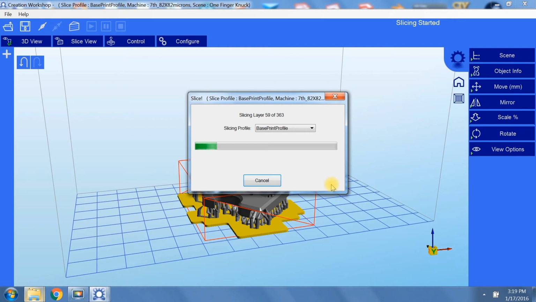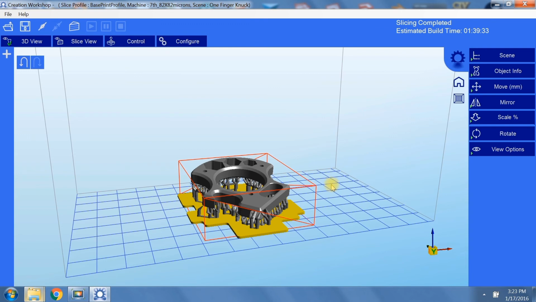If you're not using a Raspberry Pi in your printer and you need your laptop to stay connected to your printer during the printing process, you would simply hit the connect button up in the top left corner. Once you're connected to your printer and you've sliced your model, you'd be able to hit the play button and it would begin the printing process, and your laptop would begin sending G-code commands to your printer. So now we're sliced and good to go. Our estimated build time is about 1 hour and 40 minutes, so not too bad.